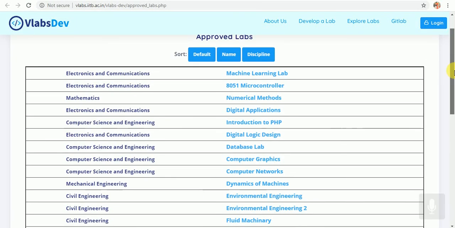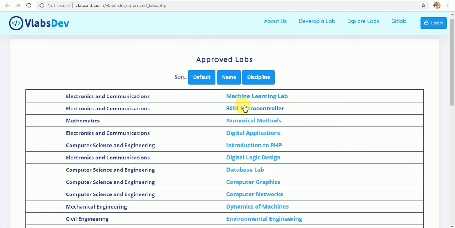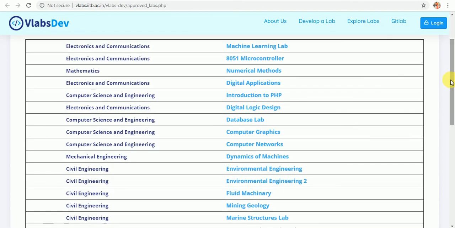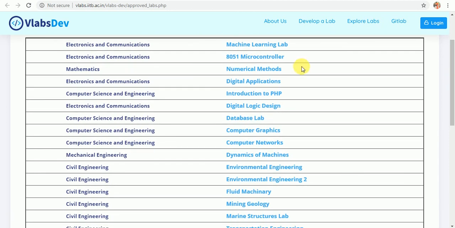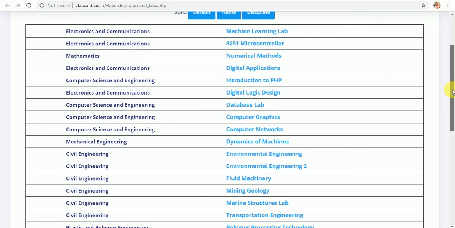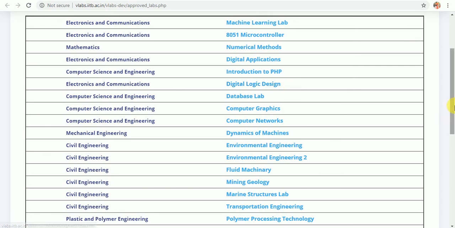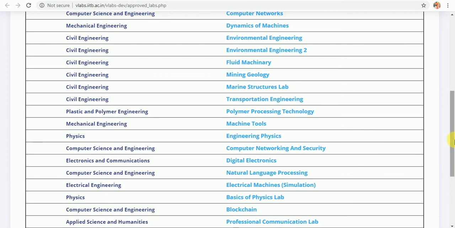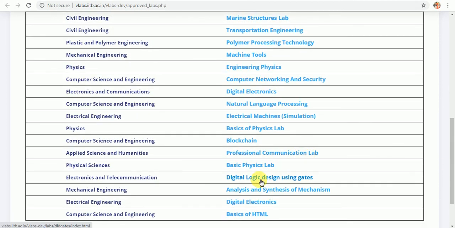Here the list of approved labs is given. If you want to perform digital electronic assignments, then you have to look into the electronics and communication stream. Here 4 labs are given for the students who want to perform their digital electronic lab assignments. So first lab is digital applications, second lab is digital logic design application, third one digital electronics, and fourth one is digital logic design using gates.